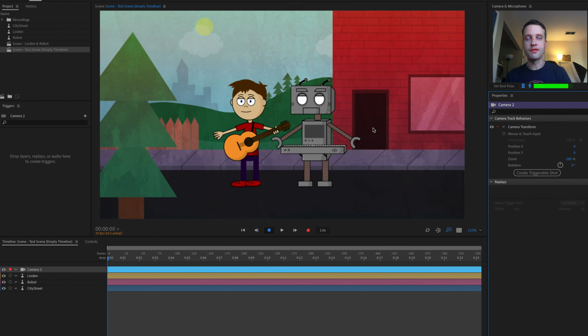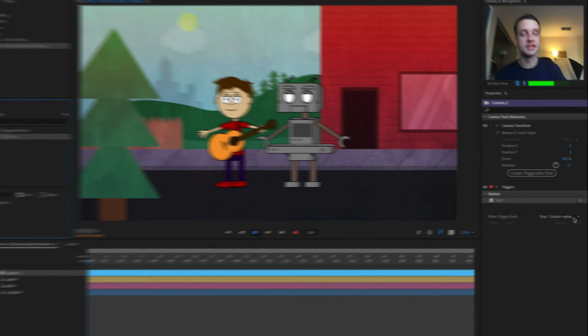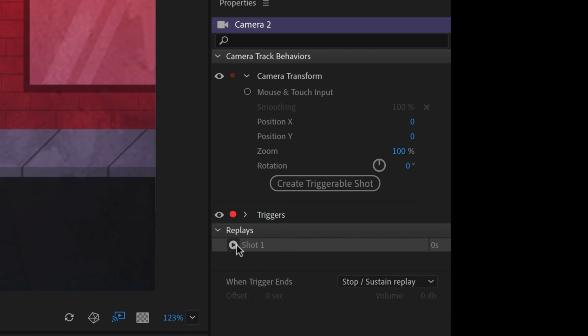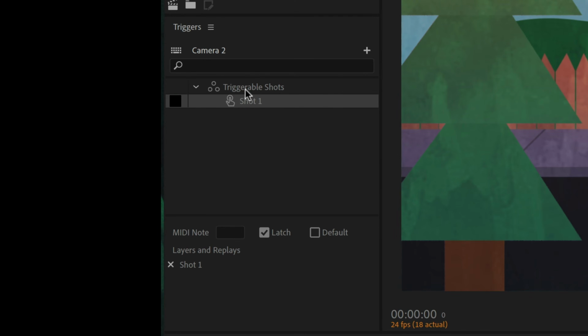So right now I've got my basic wide shot with just all these default settings. That's actually a pretty good shot to start with. So I'm just going to click create triggerable shot. And that's going to do a couple of things. It's going to create a replay of that shot down here. Now, nothing is going to change when I press play because I'm already in this position. And then over here, I'm going to get an auto-created swap set.